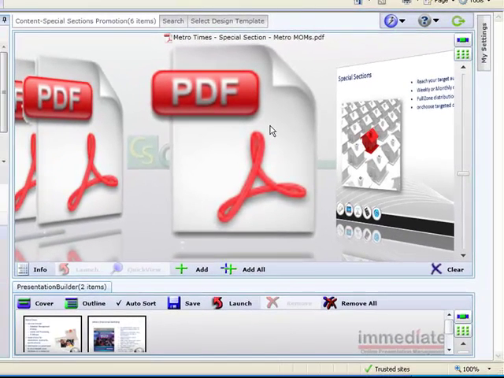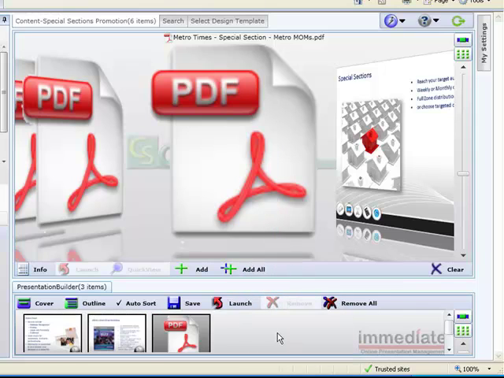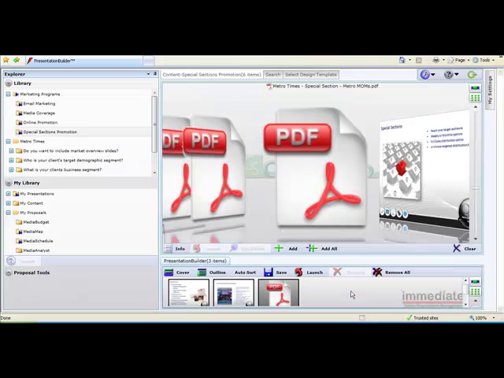Here's something from marketing. Instead of trying to turn everything into PowerPoint or having it out on a separate PDF server, you can now have that content within your presentation. It's one location for all their presentation needs.